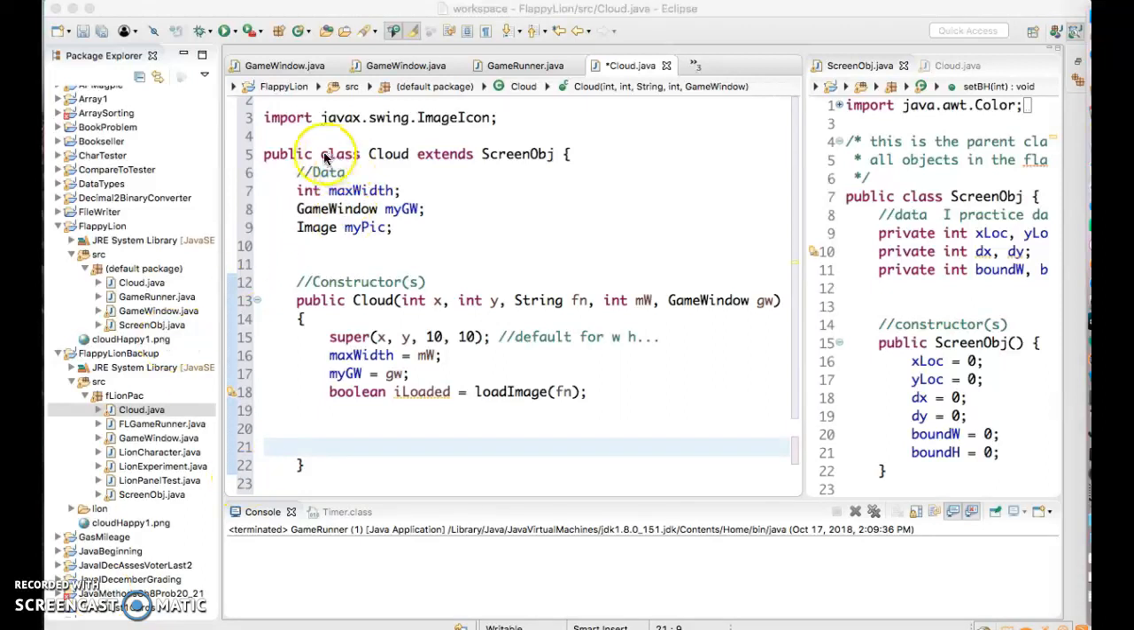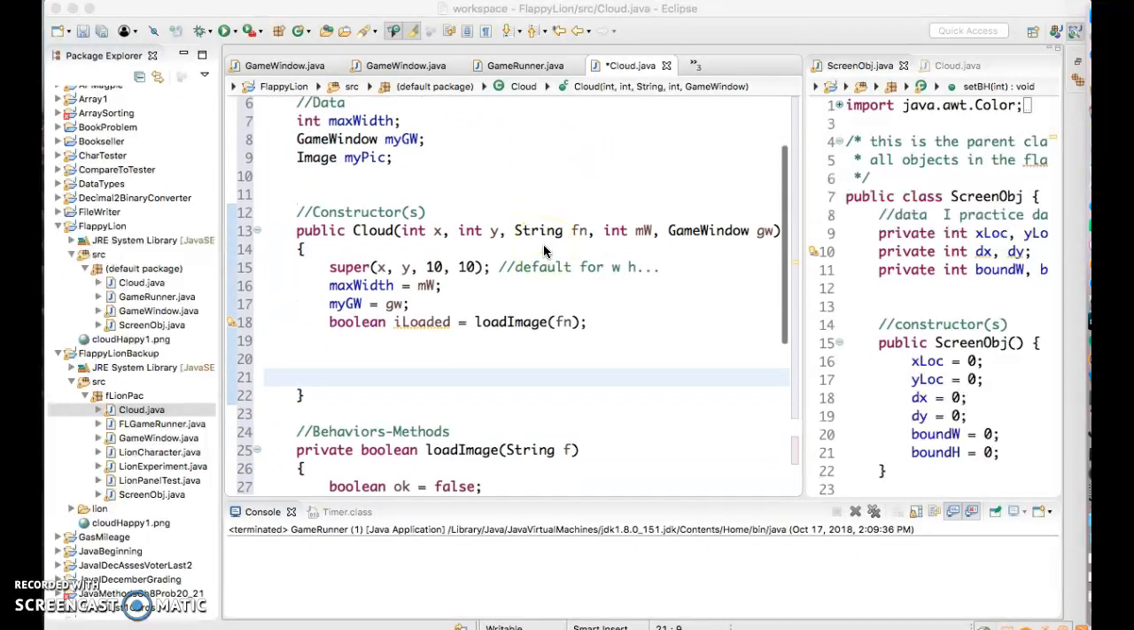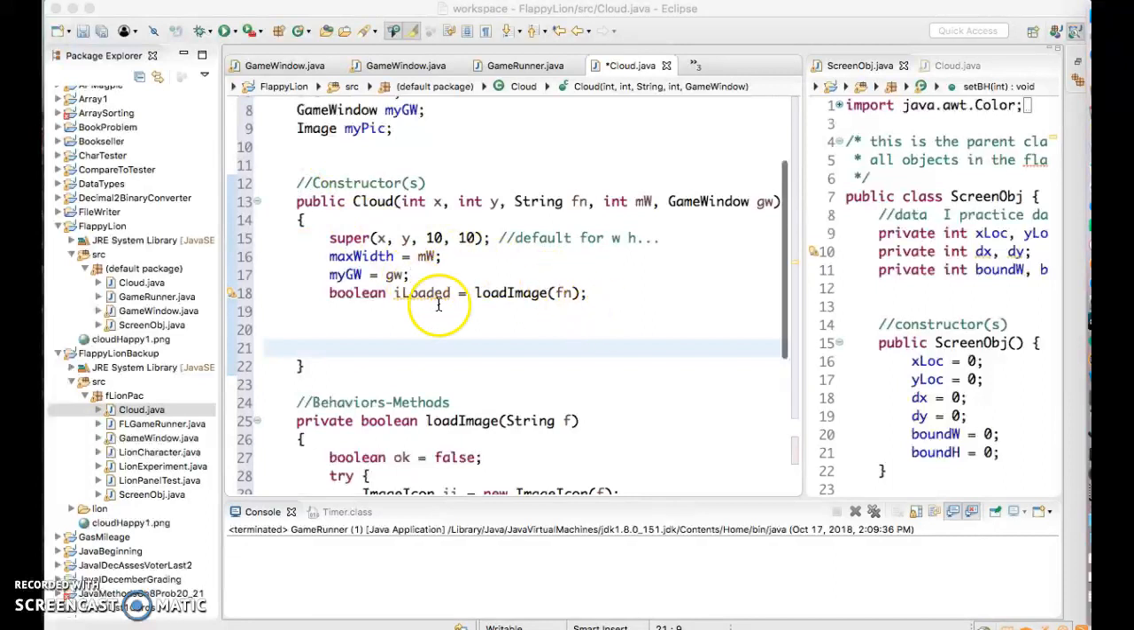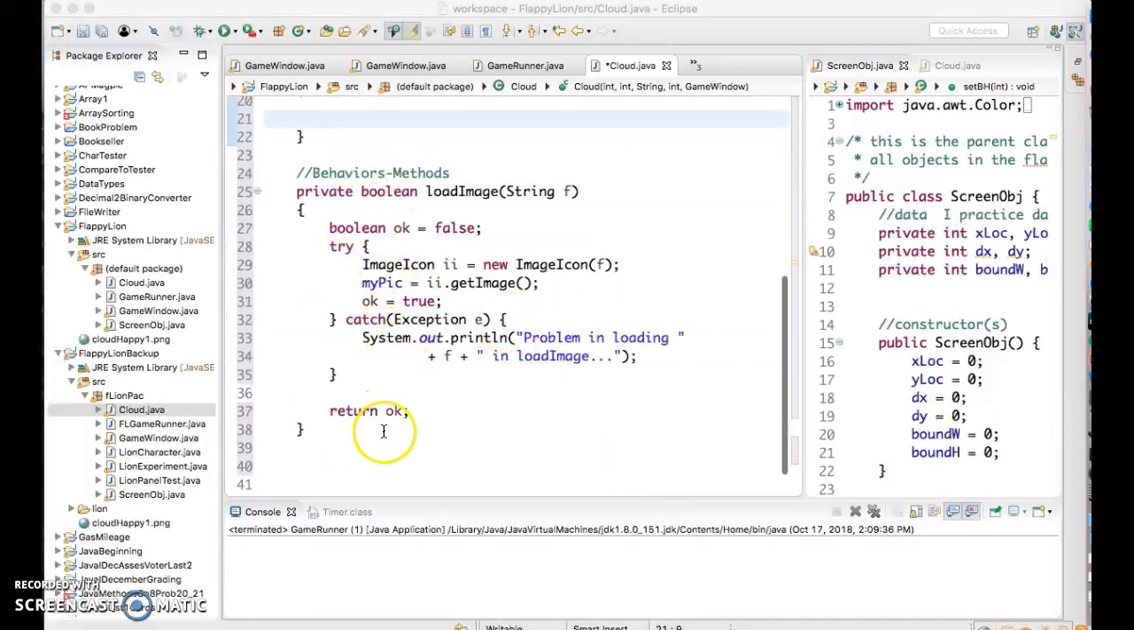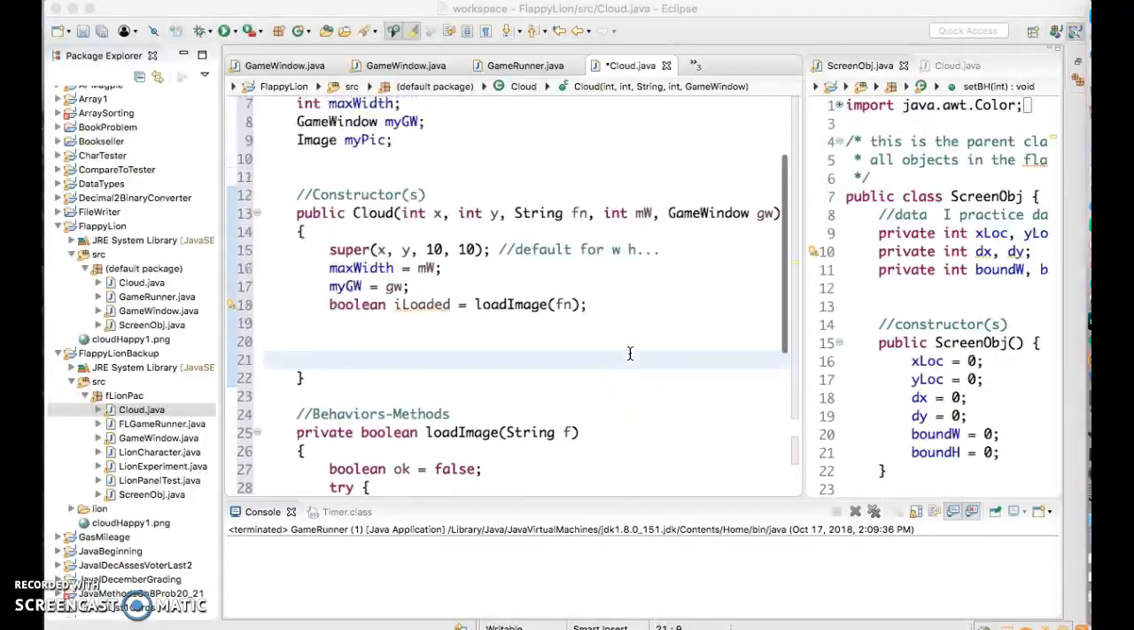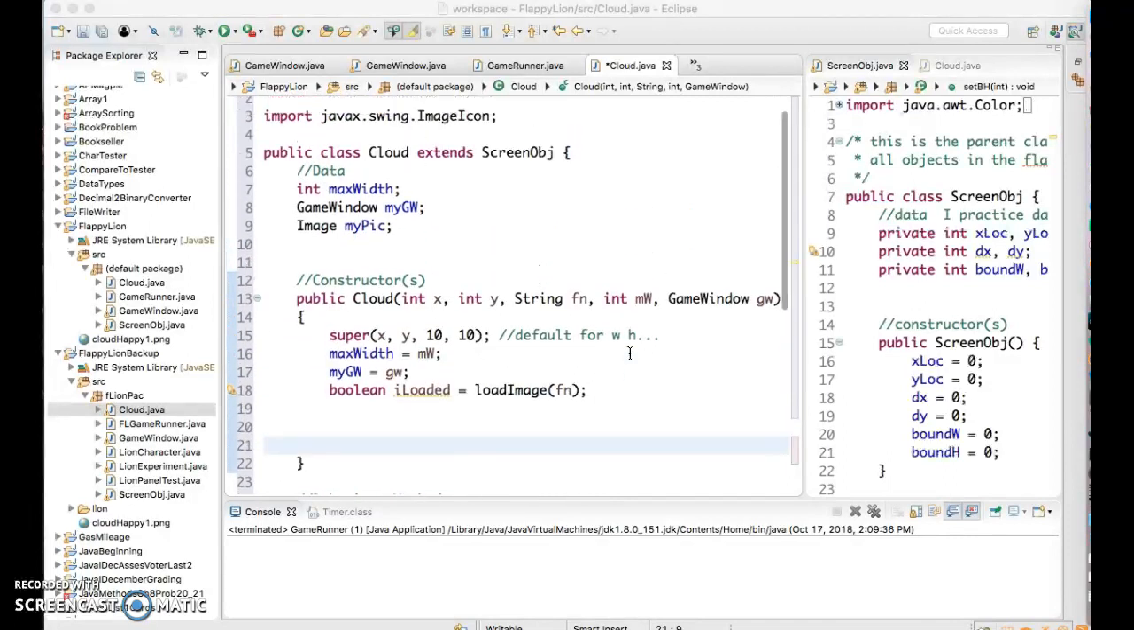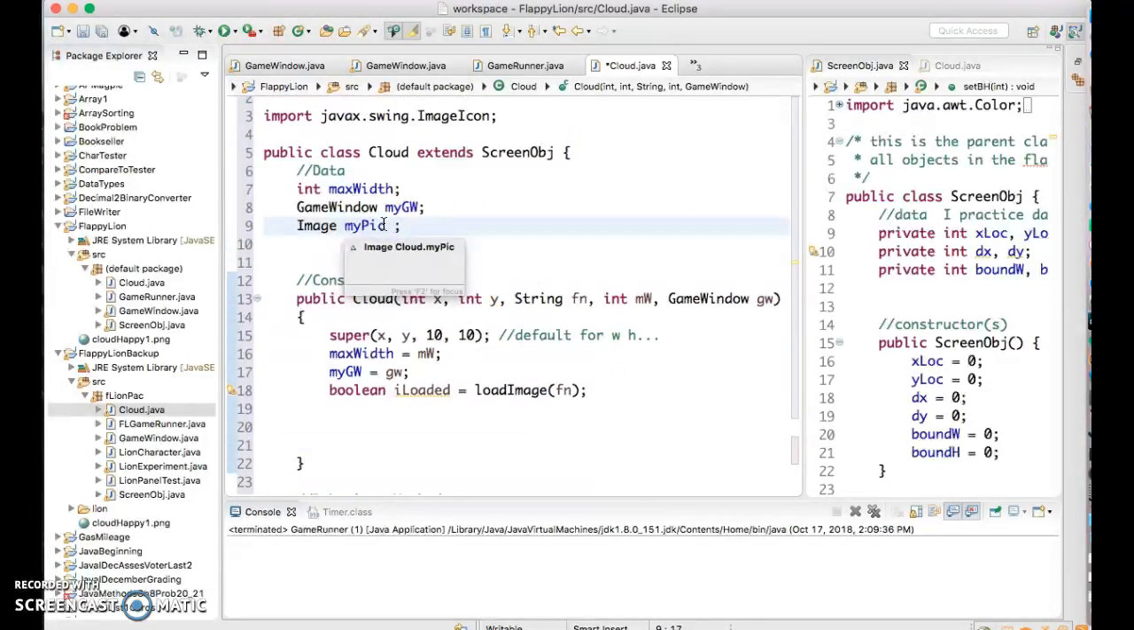Okay, hi everybody, we're back and we are working on building the cloud class, which is a child of the screen object class. And we have built our constructor and we have a kind of a load image method, which is going to tell us whether we were able to load the image or not. Because we can go on with our lives if we don't get the picture. We could maybe keep it going and not have the program die.